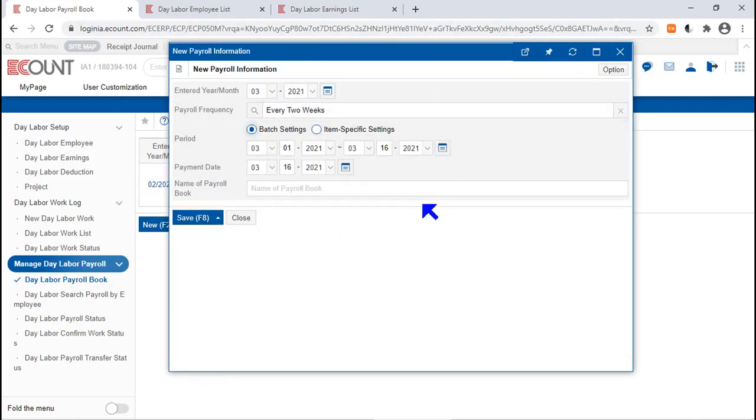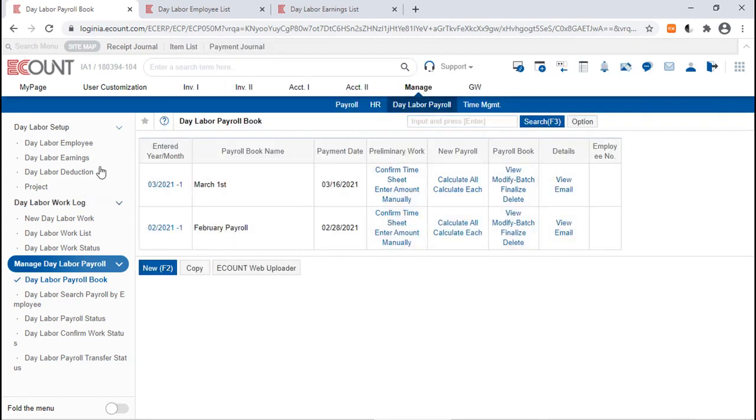So right now, I will create the payroll book for the first 2 weeks of March for the payroll frequency of 2 weeks, which will be paid on March 16th, and set the payroll book name to March 1st and create the book. Then the row will appear on the screen. And this is just a folder to include the calculated payroll data.